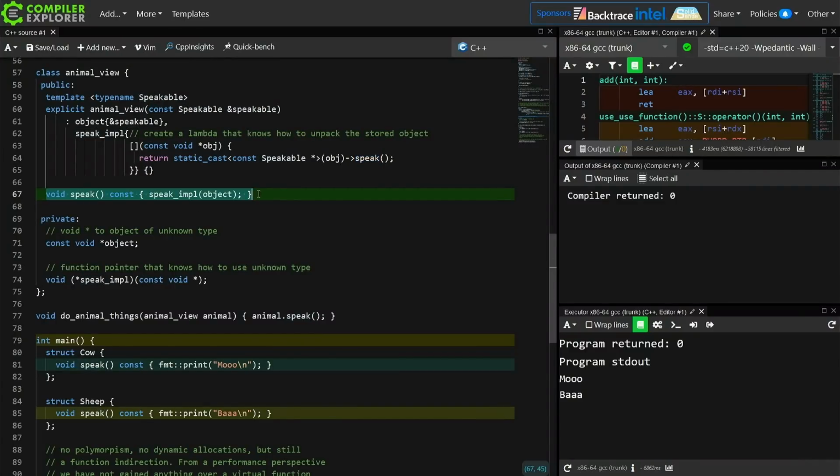Now I have created a member function of animal view called speak. It is a const member function, and all it does is call speak impl. Now speak impl is this function pointer that I mentioned a moment ago, created by the lambda. So this is function pointer syntax. I am saying I have a function that returns void, takes a const void pointer, and it is called speak impl. So inside of speak, I call this function pointer, which is going to be valid for the lifetime of the program because it is a pointer to this effectively free function created for us by the lambda. I call speak impl with the object. The object comes in here to the lambda. It is static casted to a speakable, whatever the speakable templated type was, and speak is called.